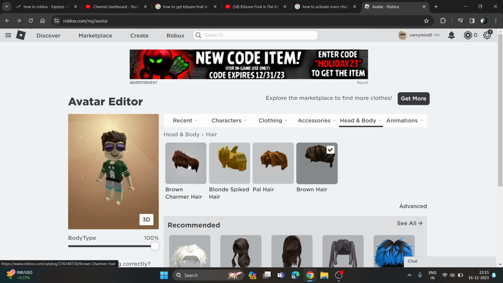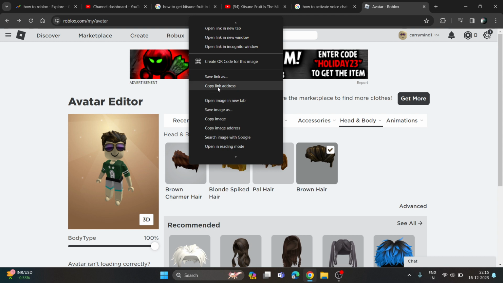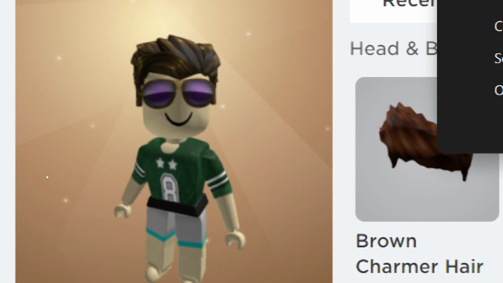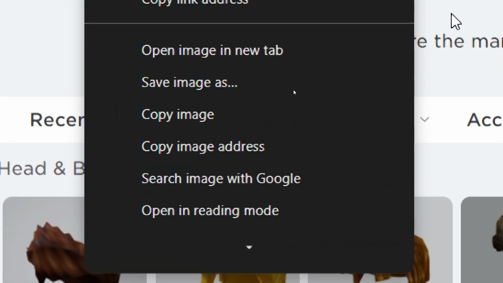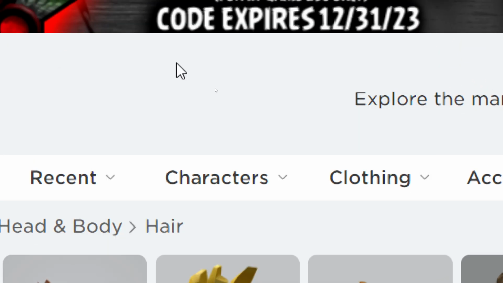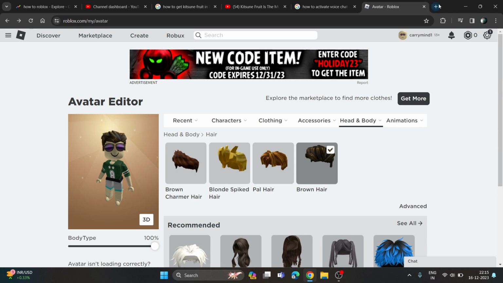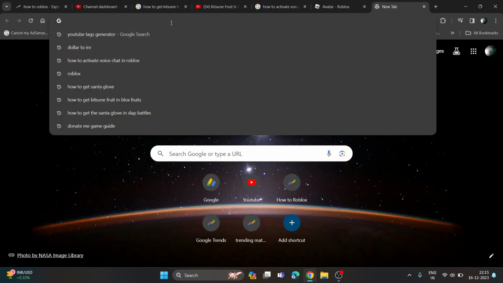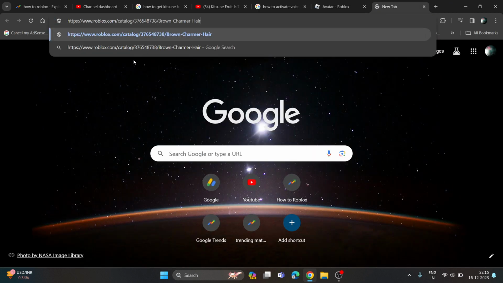So basically you just need to right click on one new hair that you want to wear and click on this, or just copy the link address of a new hair and open a new tab and paste it over here and just copy the asset ID.